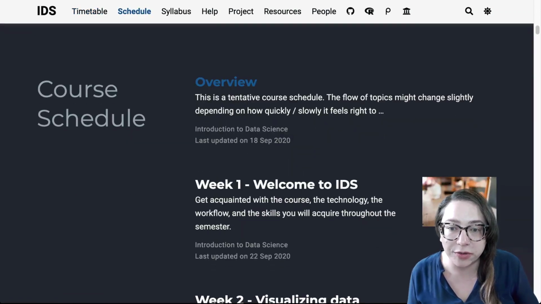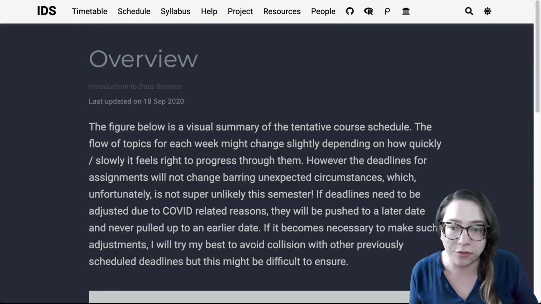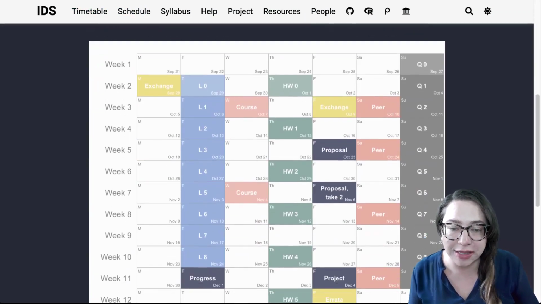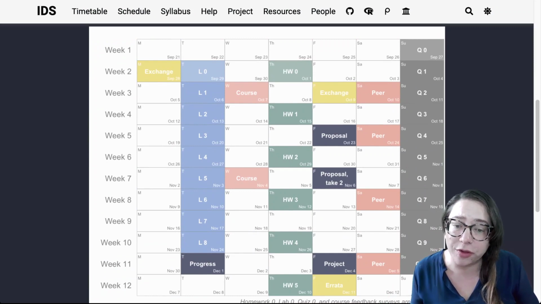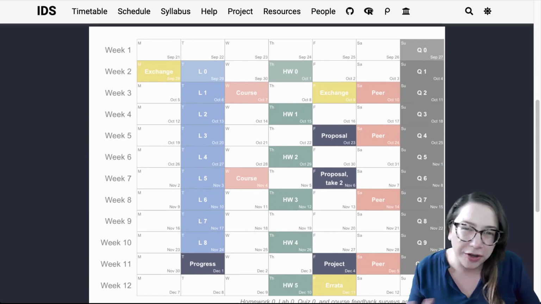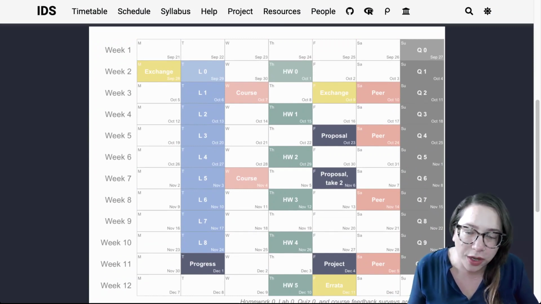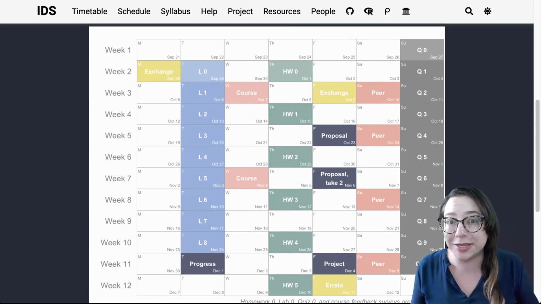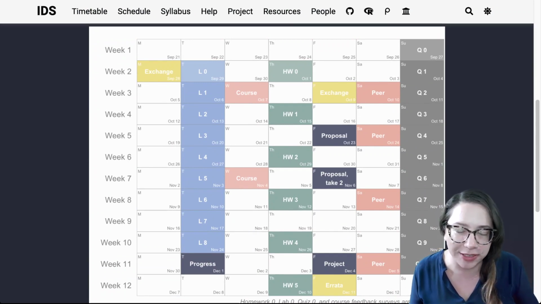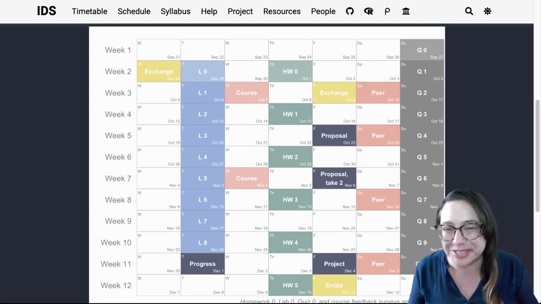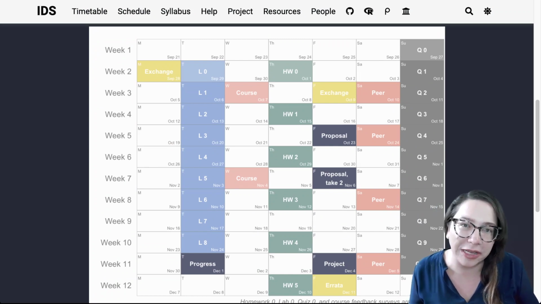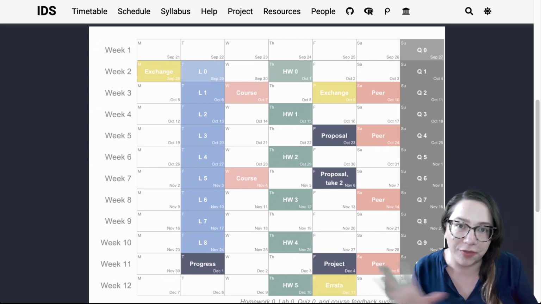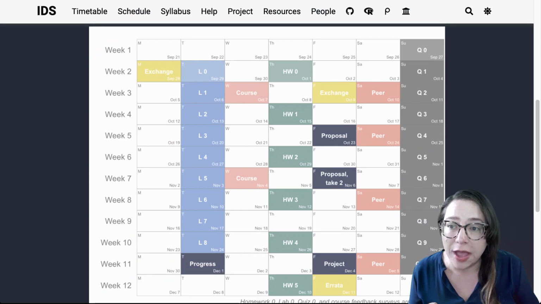So on the overview menu, you're going to see this figure I've shown you before that has the deadlines. I kind of want to call them tentative, kind of don't want to. We are going to try our best to stick to them, but I'm just trying to be realistic about everything that might happen this semester that we might know about. But barring extreme circumstances, this is the roadmap for the semester.